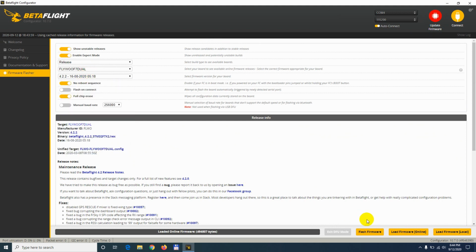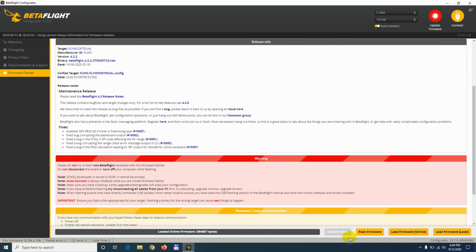Select the firmware, OK. Load the firmware online. It is downloading it, and then flash firmware. Contacting bootloader, no response from the bootloader, programming failed. So how to fix this problem?